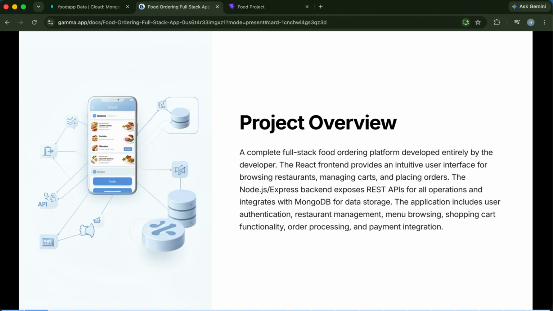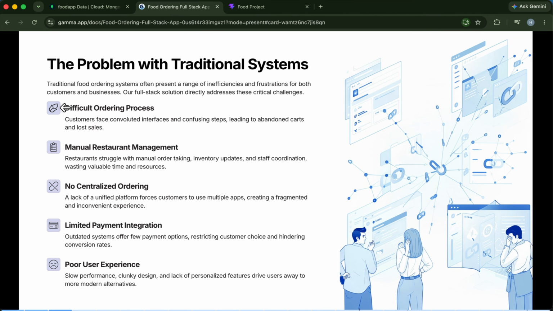Before moving to our main project, we will move to the problem statement. Traditional food ordering systems often present a range of inefficiencies and frustrations for both customers and businesses. Our full stack solution directly addresses these critical challenges. So basically, what happens here?